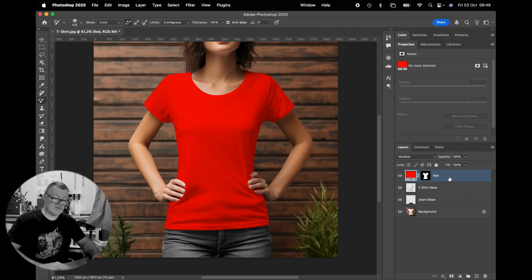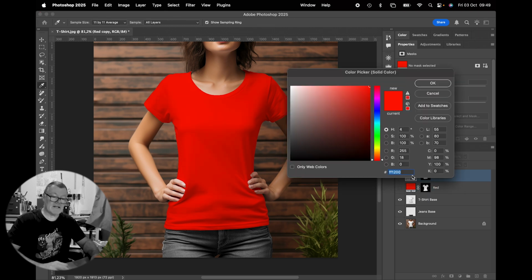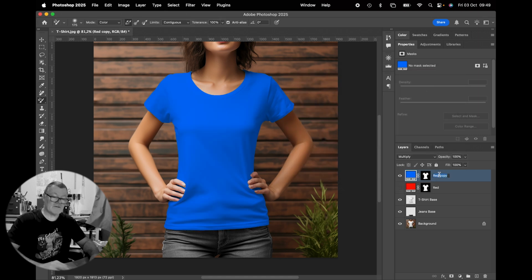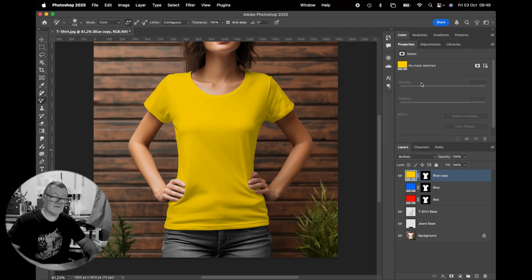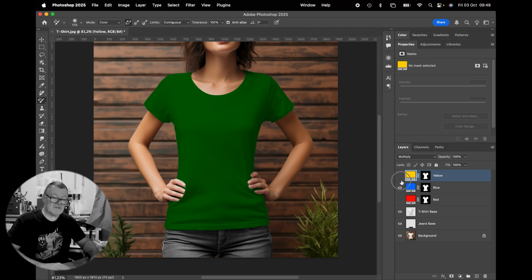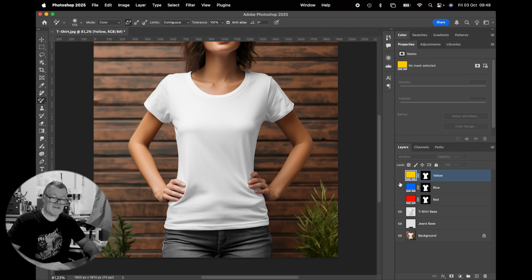And if I now duplicate that layer, hide the original, double click on the red, let's try a blue. And we'll call this blue. And duplicate again, hide the blue, let's change this to yellow. And call that yellow. Okay, so now I have a totally flexible solution where I can mix and match the different colors, very flexible.